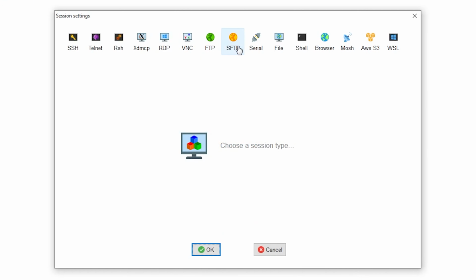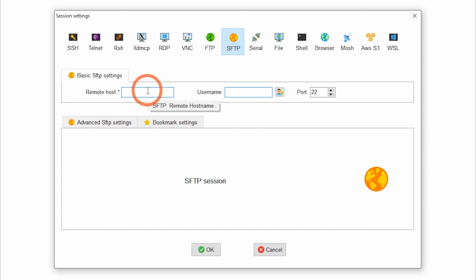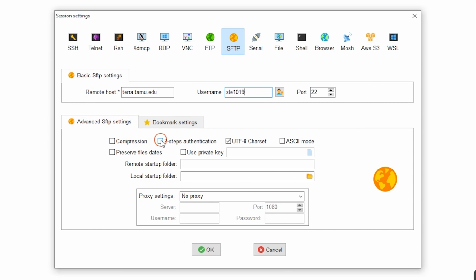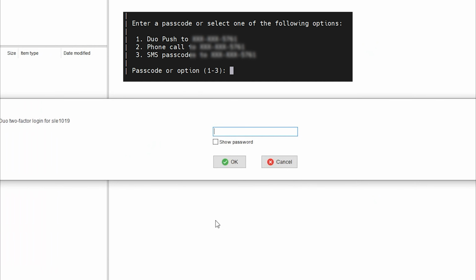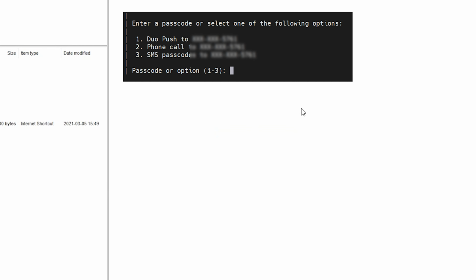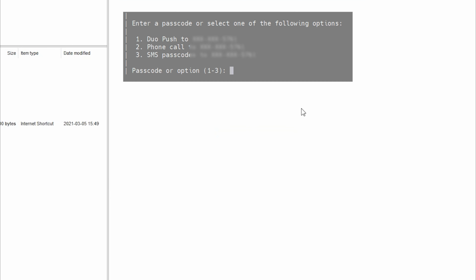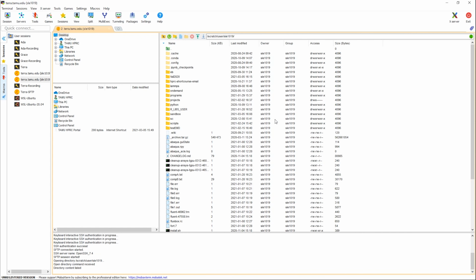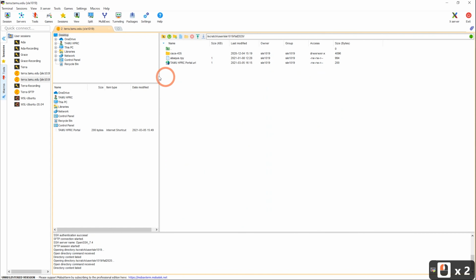Select SFTP as the session type. We'll go ahead and set the remote host to terra.tamu.edu and the username to our NetID. In the advanced SFTP settings, enable the two-steps authentication option. Now press OK and enter the number that corresponds to one of these authentication options. Once authorized, you'll be able to see the contents of your directory on the Terra cluster on the right and your local machine on the left. To transfer files, you can simply drag and drop the files and folders between each machine.